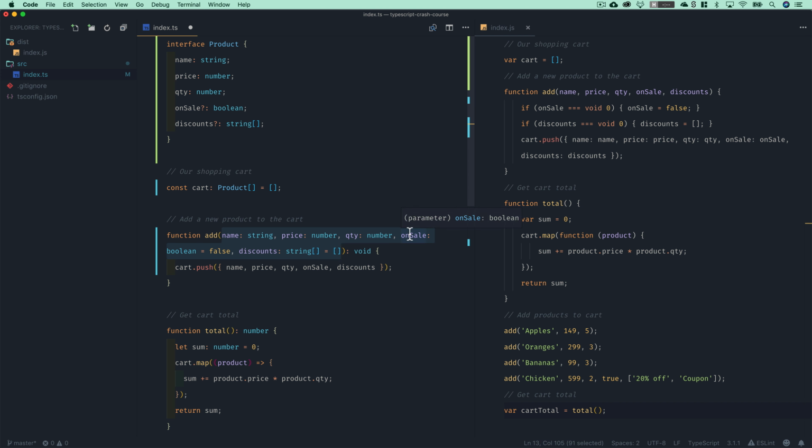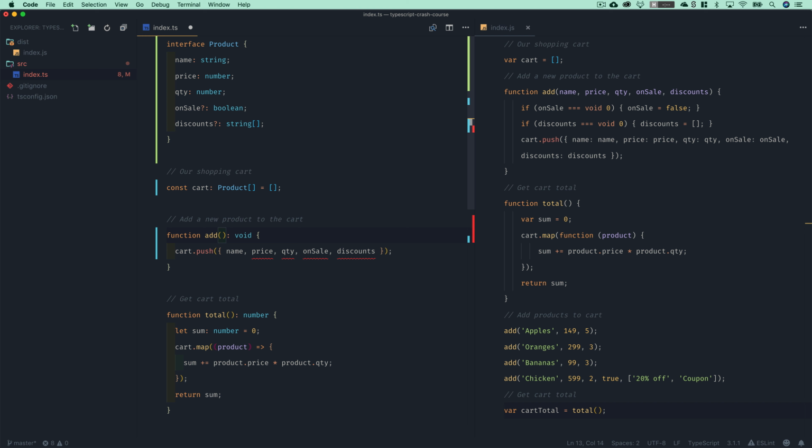So let's go ahead and delete all these parameters, and instead of saying add the name, price, and quantity, we can just simply say add a product. And instead of using a destructured object here, we can simply say cart.push product. That just makes that method so much simpler at this point. But because we have an interface, we get all of that same great type checking, and we can utilize that everywhere in our application where we're interacting with products.